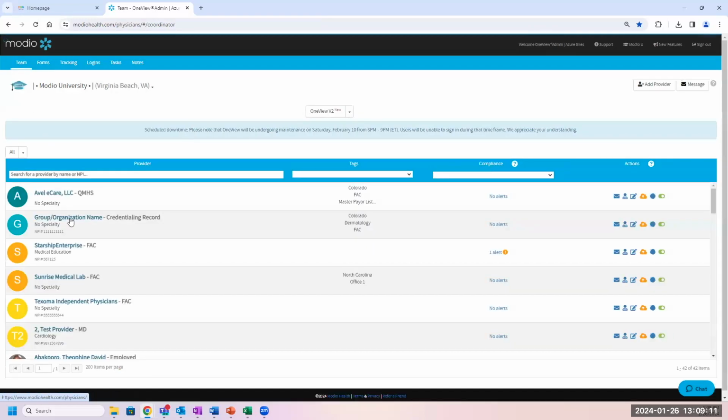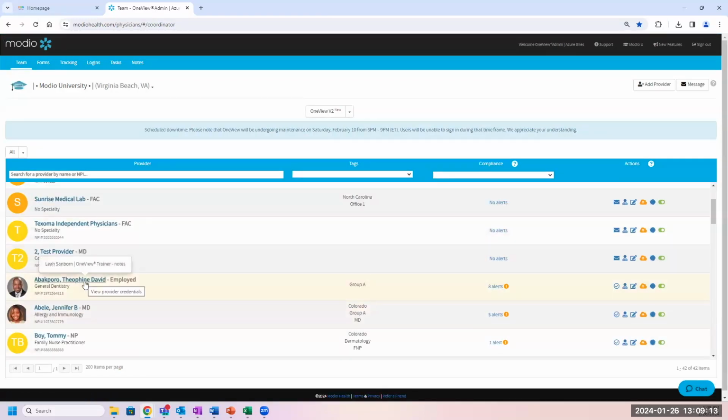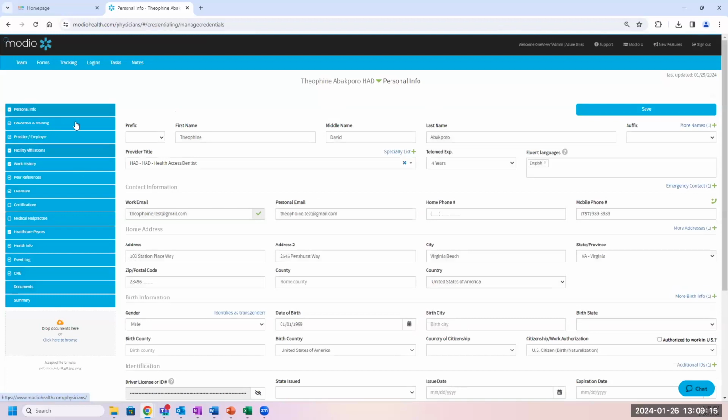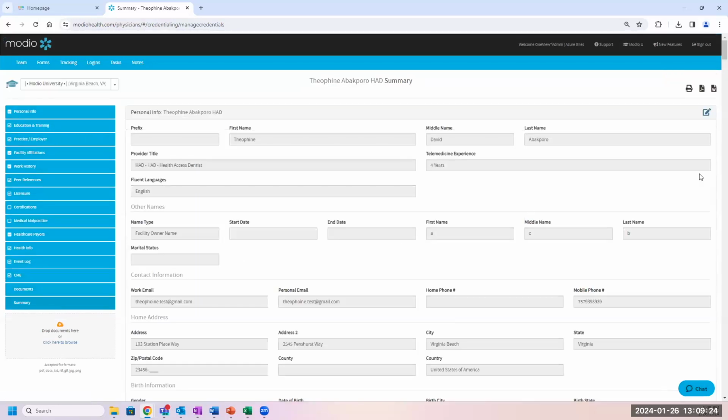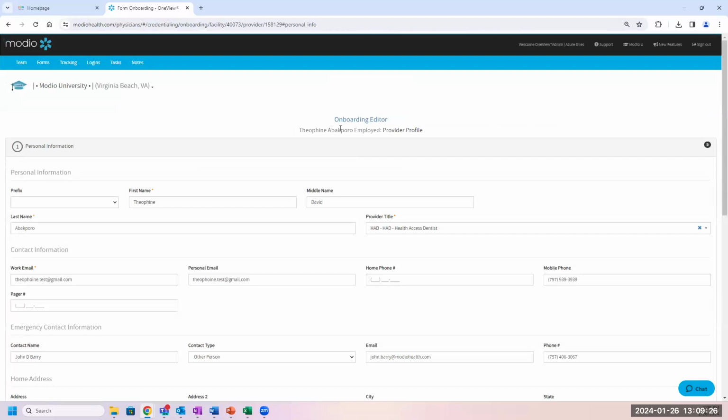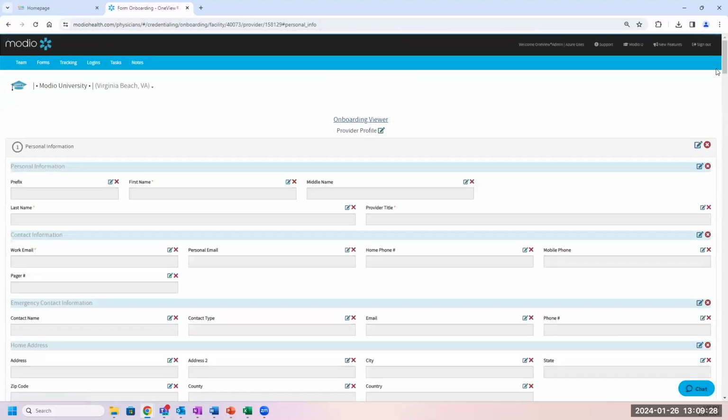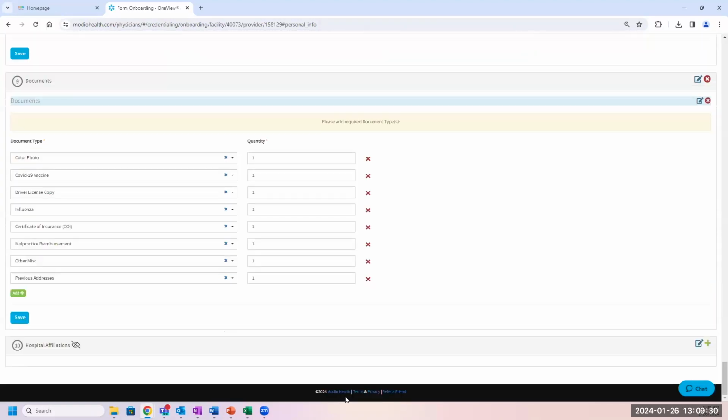But if we take a look and come back at the team, and really it wouldn't matter what provider we go into, you'll notice that facility affiliations is still part of their profile. We're not doing anything to the actual platform itself. We're just changing what information we're asking that provider to fill out as part of that onboarding process.